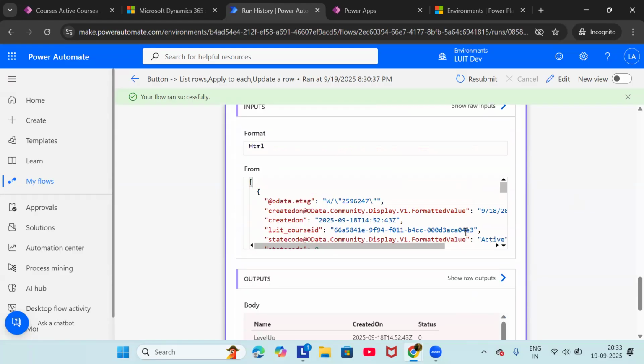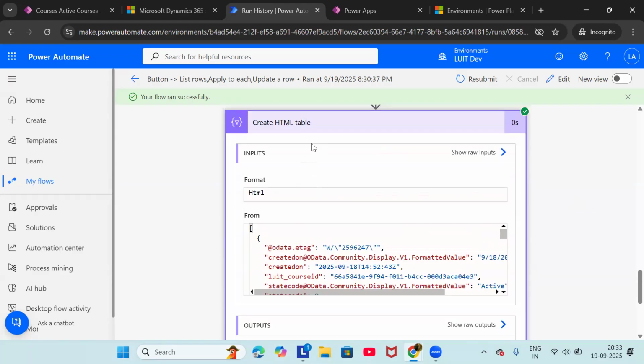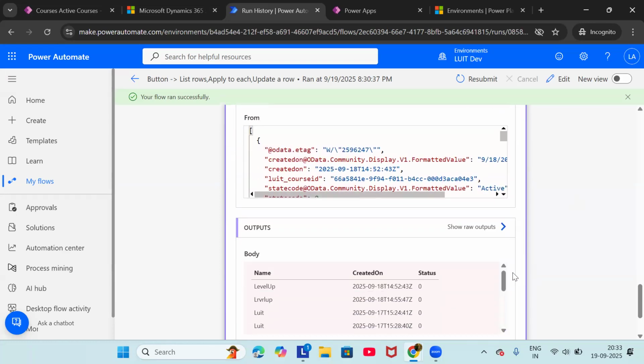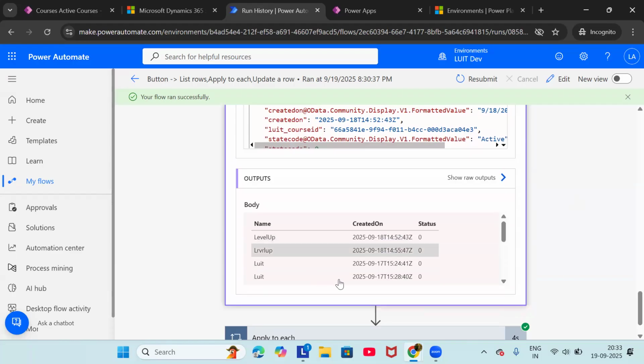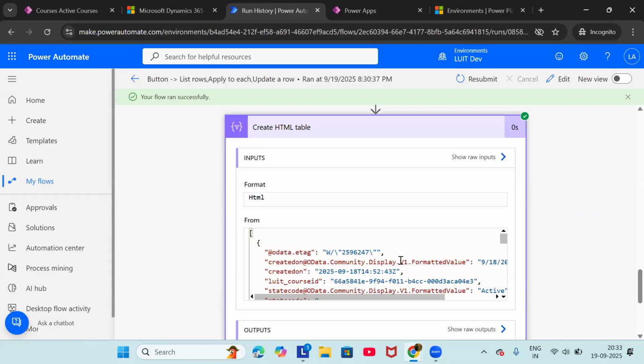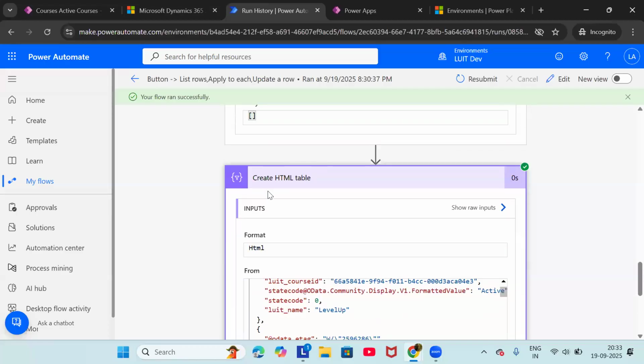For example, if you'll be sending this create HTML table output through email, then you just have to provide that output in the email body, and this table will come up there. And you can see how it looks like right now. This way only it will come in the email body also. Later, if you want to do some enhancements, we can do that. But this is the basic table that will get created with this create HTML table.